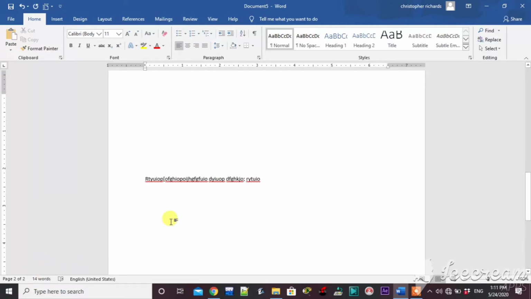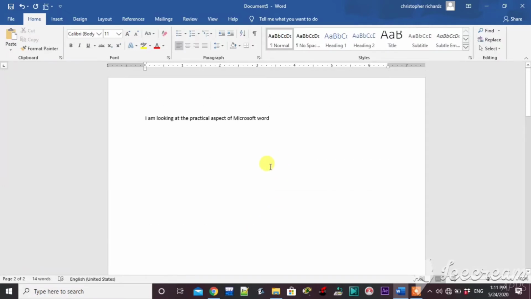Now the status bar keeps an update of how many words you're doing. This helps when you're writing an essay, for instance, and you have been given the limit of, say, 500 words. You can use your status bar to track how many words you have used so far. So basically, these are just some simple things that you can manipulate while using Microsoft Word.